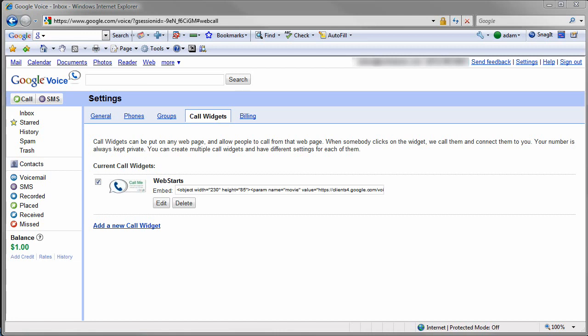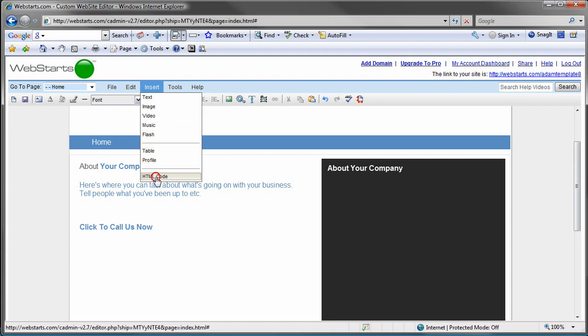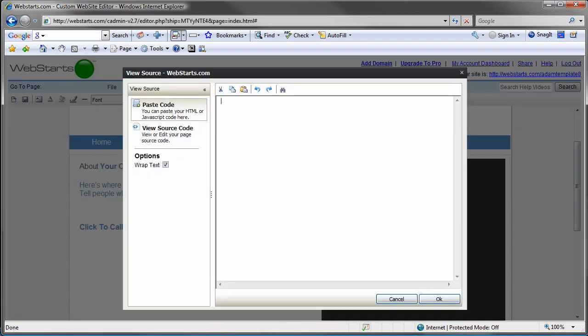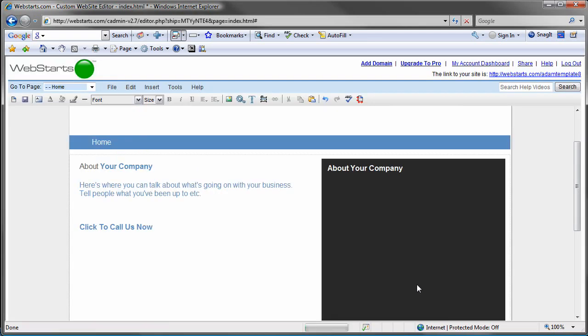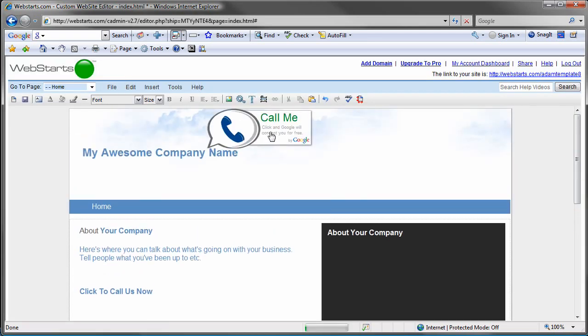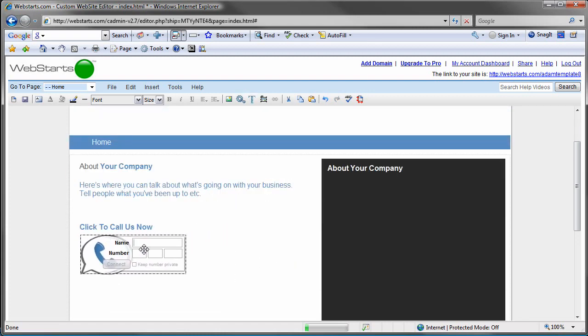Once I have that copied, I'm going to go to my WebStarts account. Now, I've already logged into my account and then selected the page which I would like to add my Call Me button to, so I'm going to then click on the Insert HTML code option. Then I'm going to right click again and paste. That's going to drop my code into the editor here. I click OK. And I'll scroll up and I'll see that my Call Me button was added to the top of my website. So I'm going to click it and then I'm going to drag it down here where I want it to appear and then click Save.